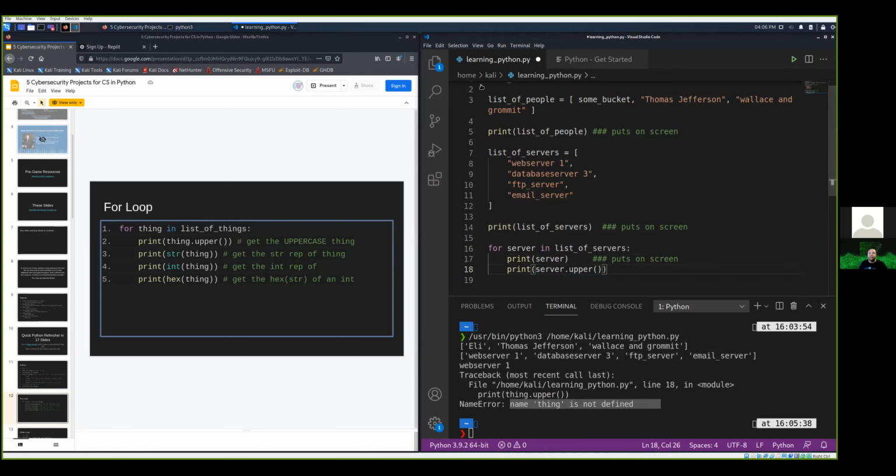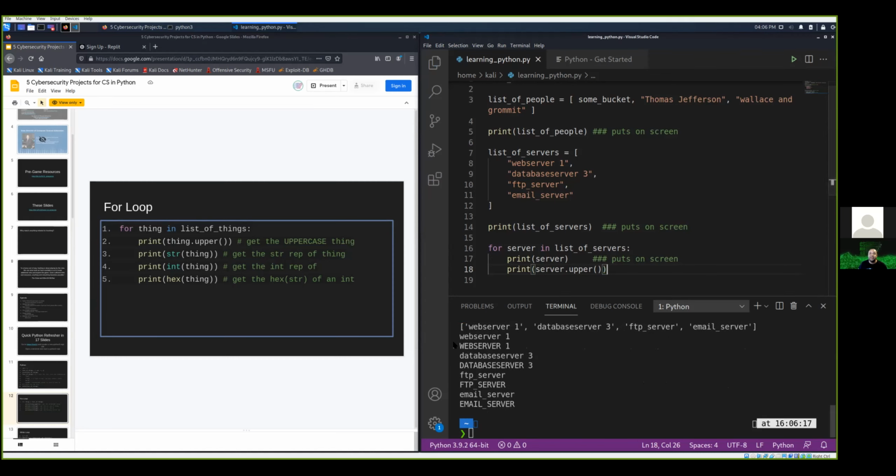Server. Let's try this now. What is this going to do? I see web server 1, and then I see an uppercase web server 1. Notice that there is no uppercase version of 1 because that doesn't make sense. That's a nonsensical thing to say. Don't say it.